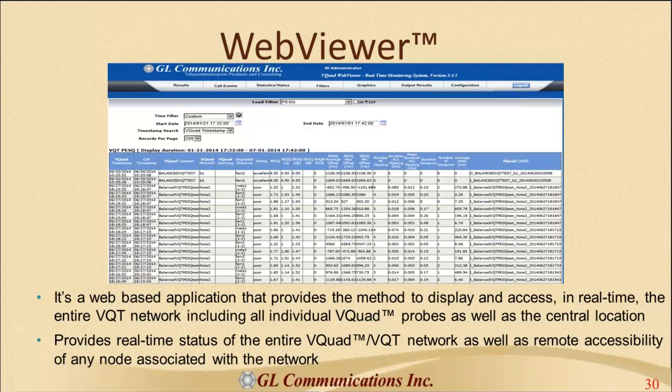Yeah, this is our web viewer which we are talking about. It's a web-based application that provides the method to display and access in real time the entire VQT network, including all individual Vquad probes as well as the central location.